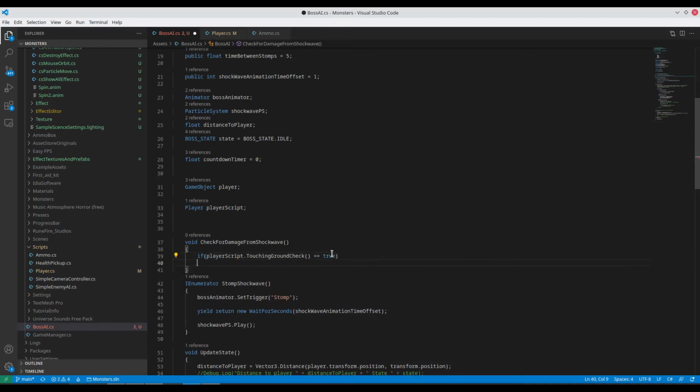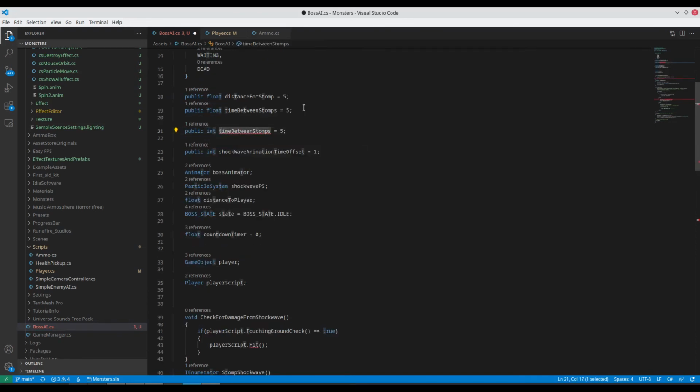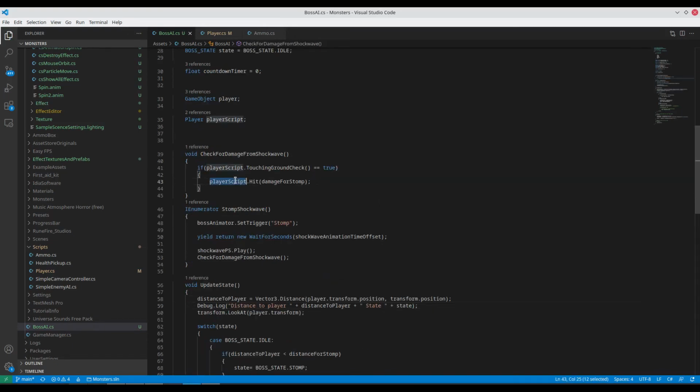so we are on the ground, then I can say player script dot hit, and then this I'm going to store in a variable. We'll say damage for stomp. So damage for stomp, and we want to set this to be relatively high. Stomp should be quite a powerful maneuver. Right, so damage for stomp can be set to 20, and then that should initiate all the animation stuff for the player. I did not actually set this, did I?